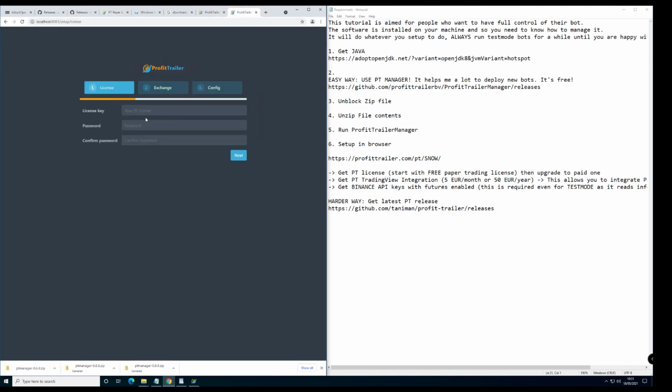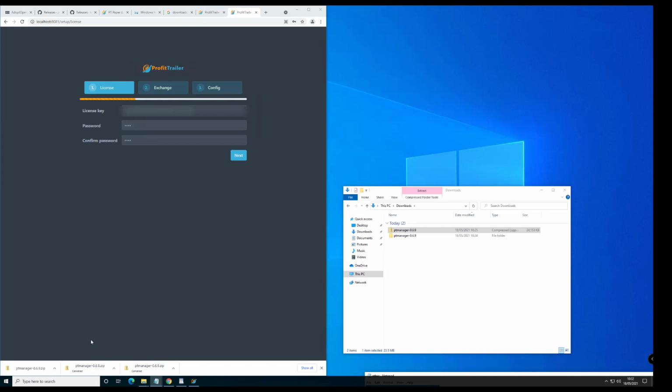So going back to our bot, I already have a license, so I'm going to go to my file and copy my license key and input a password for my new first bot. You can see here in the top, it's on localhost 8081. That's my port. Every bot that you set up, a new one, will come with a new port. So it can be 8081, 8082. It's automatically choosing a new port that is free. Okay, I've input my license key, a password for the bot, pressing next.